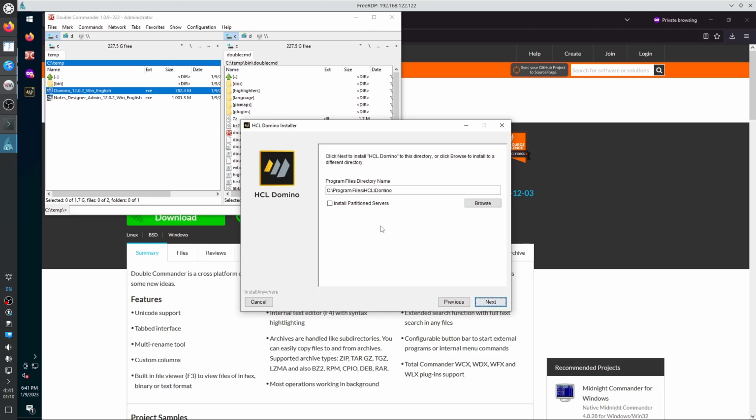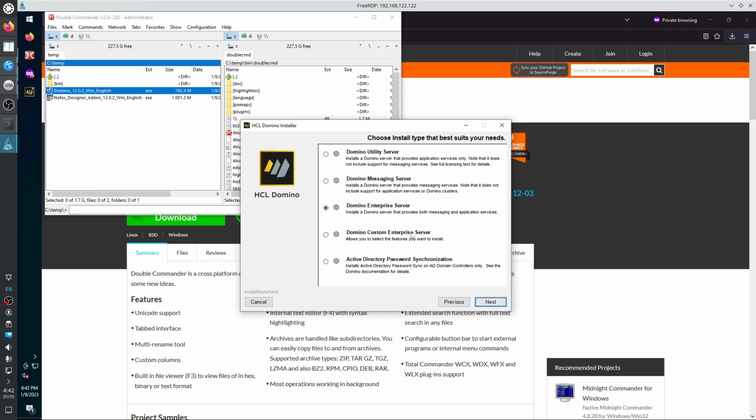I always keep the defaults, which is C program files, not x86, because HCL Domino server has only a 64-bit version, so C program files, /vendor /product. So it's great. Next. The data directory is a subdirectory in the install directory, which has the name data. I like the defaults. Next. Says, what should I install? Domino custom, Active Directory, Domino messaging, Domino utility. The default is Domino server. So let's go there. Next.